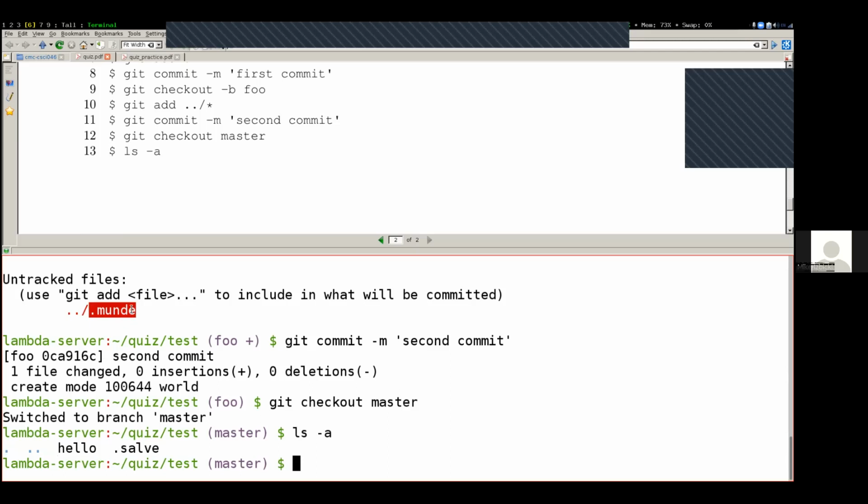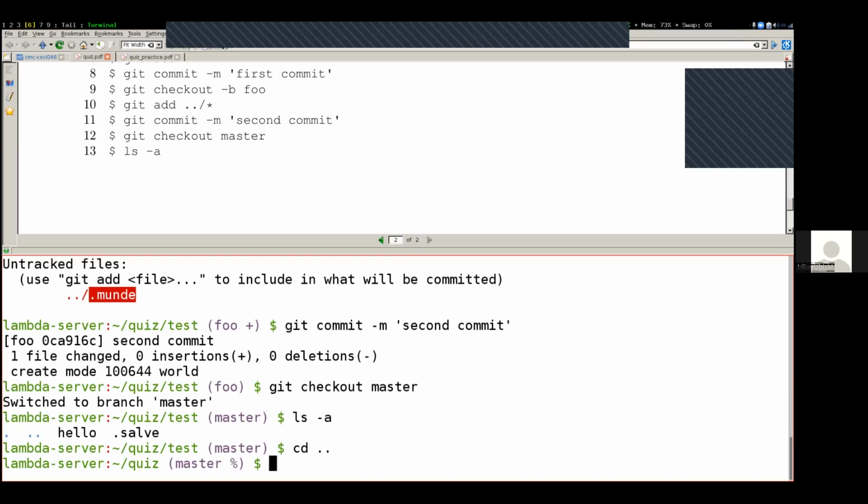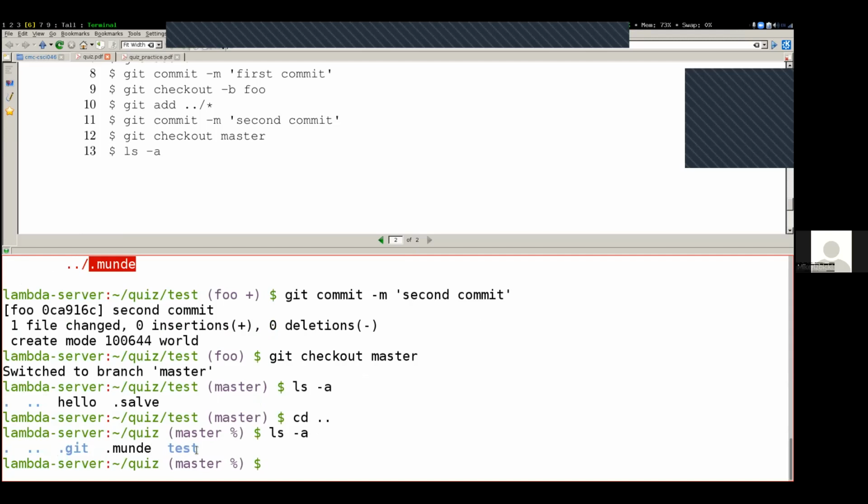Any questions? Yes. If we cd .. back into the quiz folder and at this point do the ls -a, then these would be the 5 files that we would get. Any other questions about anything about the quiz or the terminal?